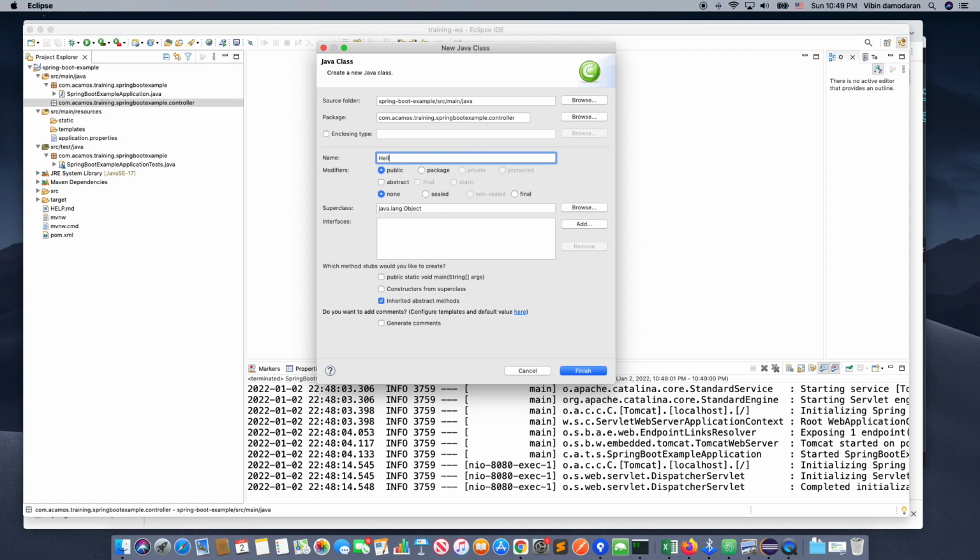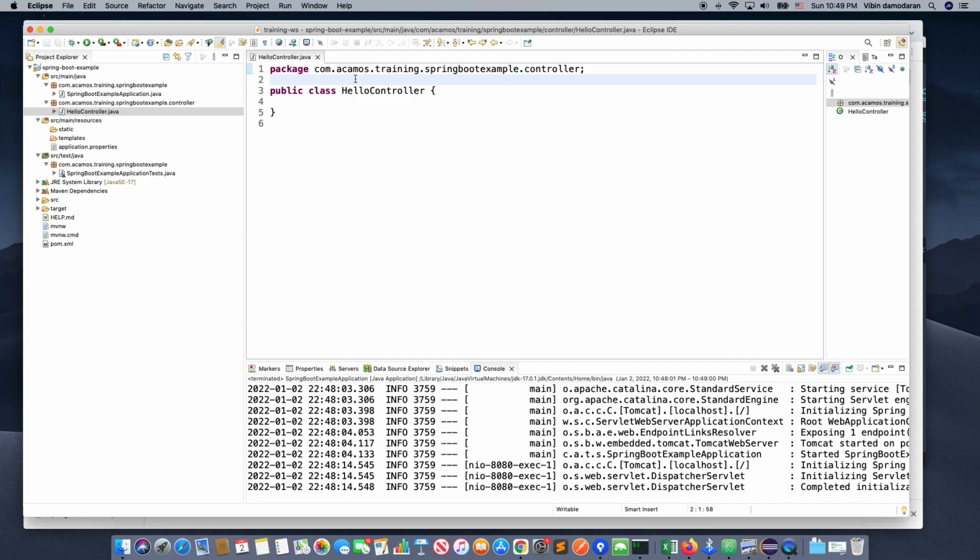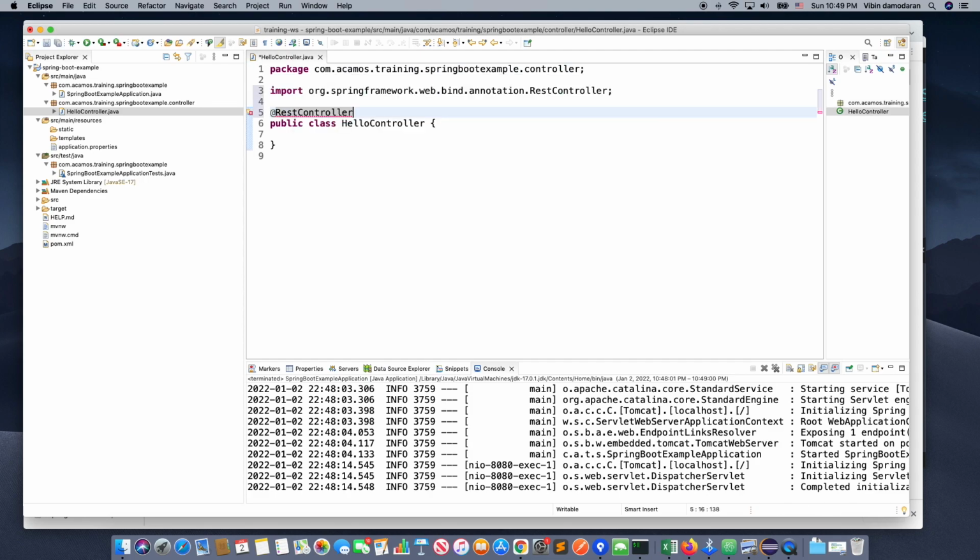So you need to have an annotation, it's called REST controller. That means this controller is a REST controller, right? Once you have that, you can create a public method. I'm going to just create an index. So it's very basic, and it needs to return a string.